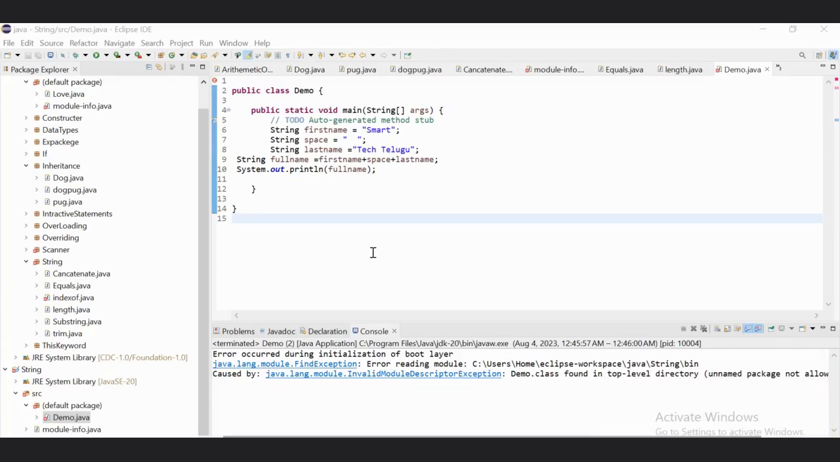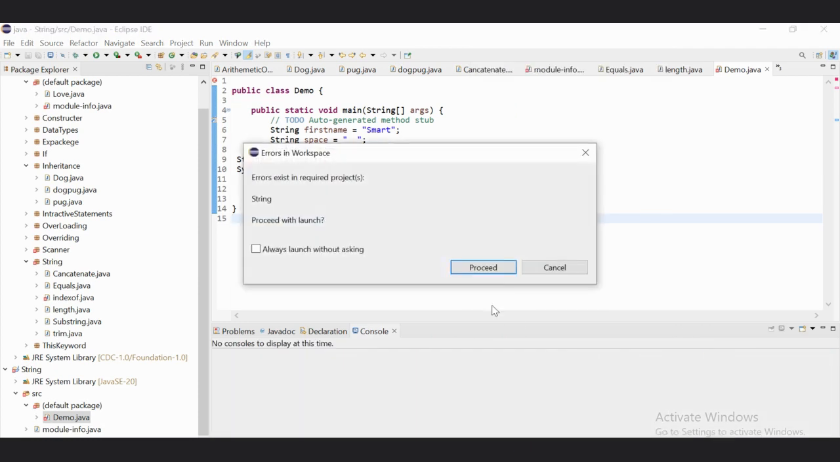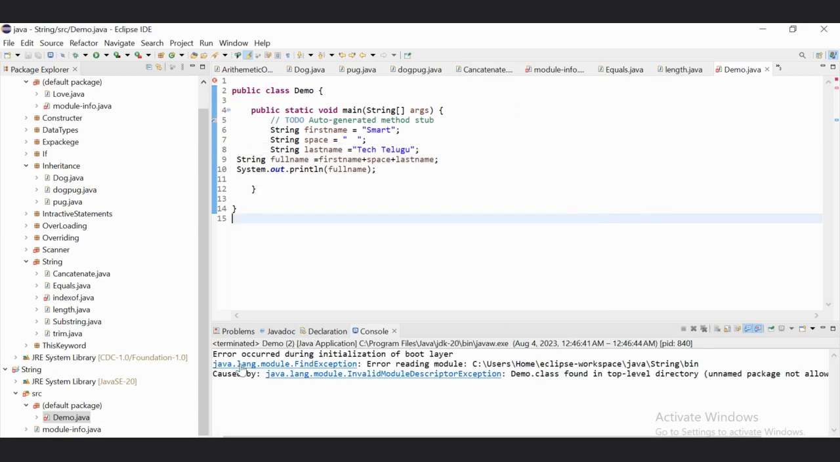See here, guys, we are getting "error occurred during installation of boot layer" in this code. But we are using only some basic code. For this we are getting this error, and once again I'll run this program so that you may understand. See, in this code we are getting this error, but there is not that much code. Here we are using a main method, string first name, last name, and we are giving a printout.